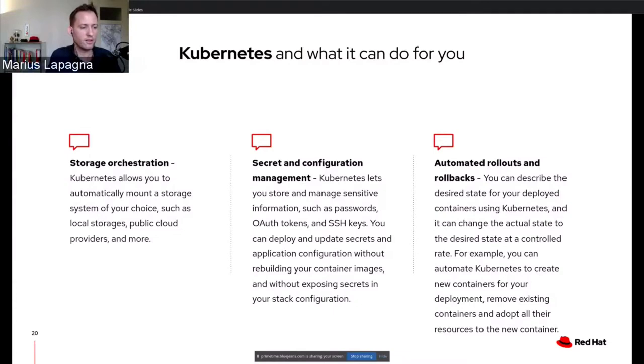So if you want a database or something like that running in a container, you just say to Kubernetes, I want this volume mounted to this container, and Kubernetes will handle it.